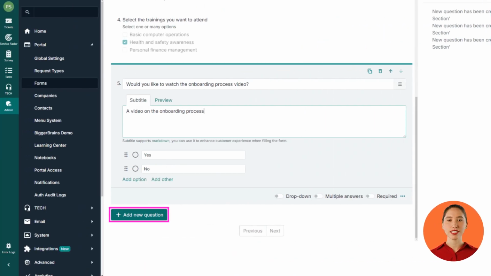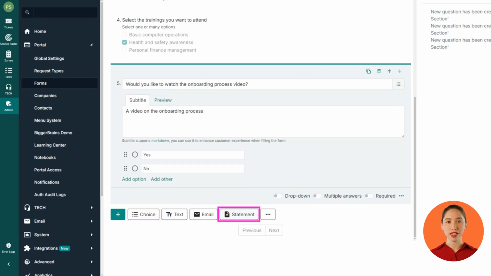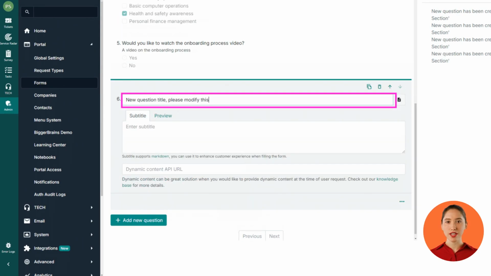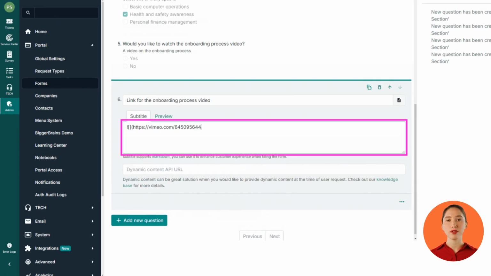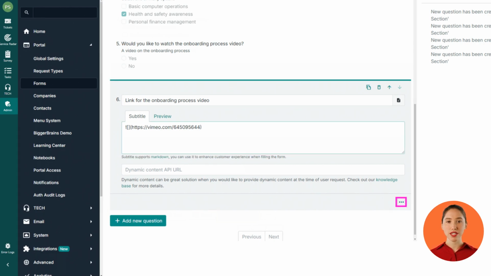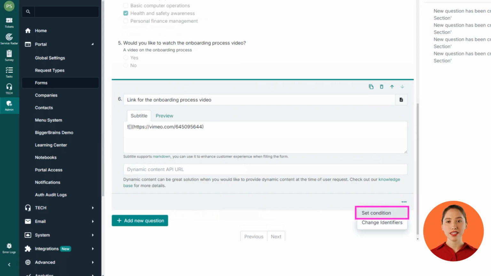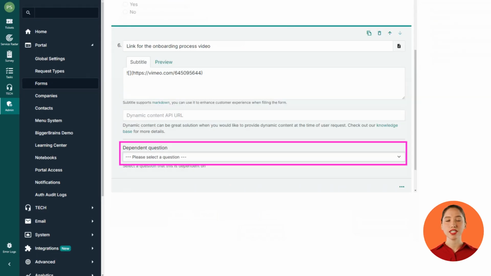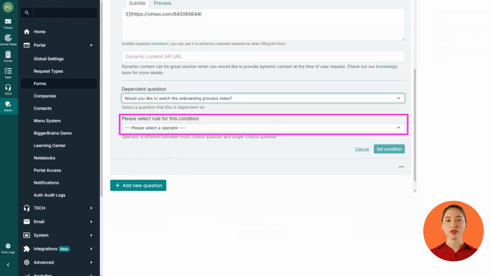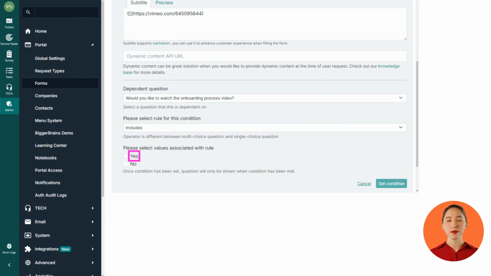To add a condition-based field, click Add New Question and select Statement to display information to users. Enter the title for this field and input the video URL in the subtitle box for users who selected Yes in a previous question. Click the three-dot menu, choose Set Condition, select the relevant question from the Dependent Question drop-down menu, then choose the Includes option in the Rule Condition drop-down. Finally, select Yes as the response that will activate this field.